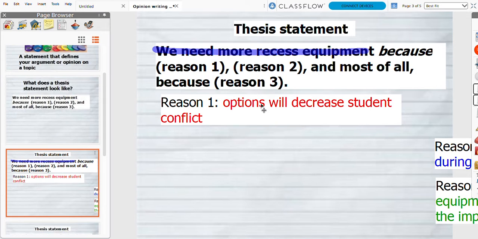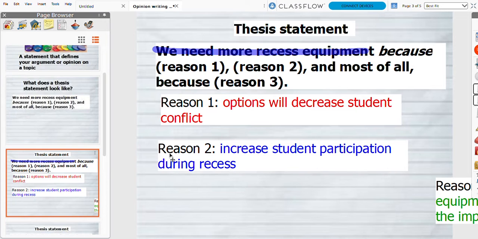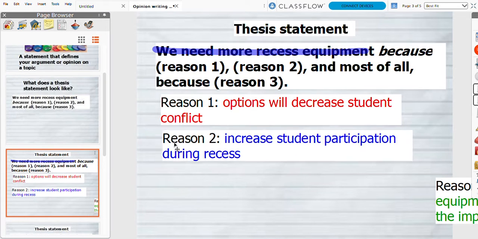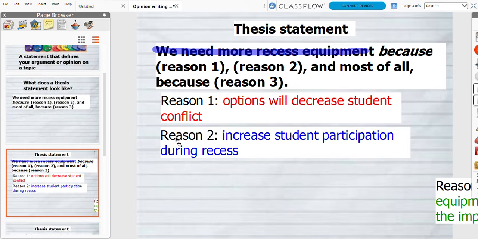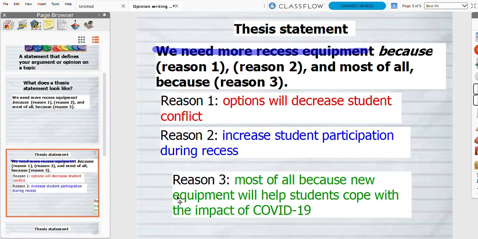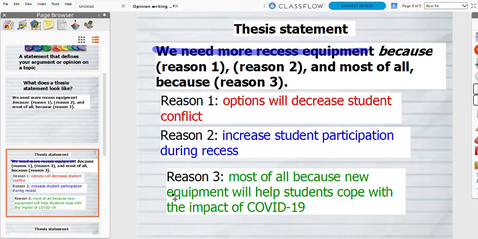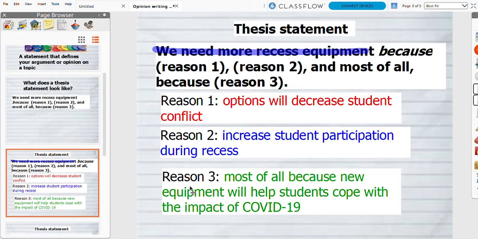So reason one is options will decrease student conflict. If we have more options, there'll be fewer fights between students over things. Reason two, more options will increase student participation during recess. Some of you don't like the current options, so you won't participate during recess. If we had more options, you may be more willing to. Reason three, most of all because new equipment will help students cope with the impact of COVID-19. You have been out of school for quite some time. Having new options will make you excited to be back and to be out at recess doing physical activity and helping your mental health.